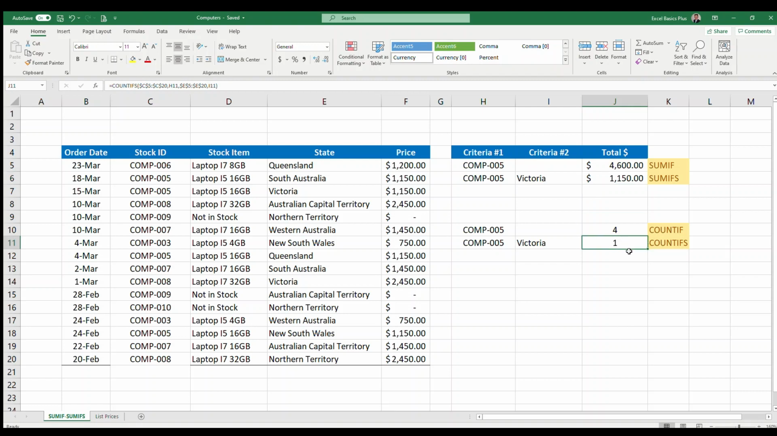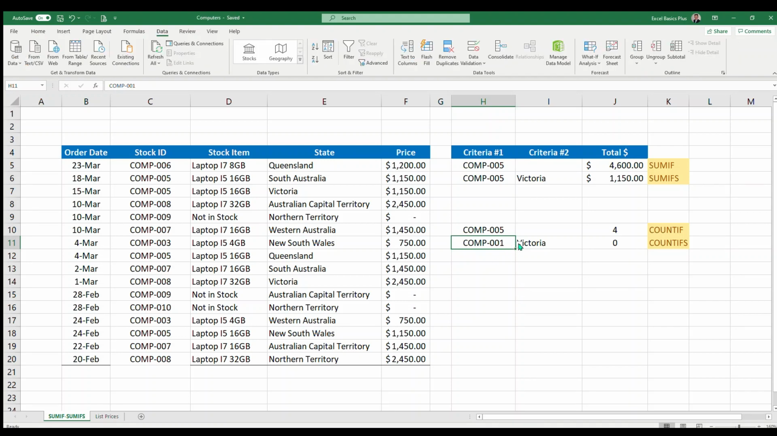Now, as I was saying, using the cell value for the criteria means that, for instance, I've put a drop-down list in here. I can now change this to COMP-001, and I see there's no units in Victoria. But if we change this to COMP-008 and we change the state from Victoria to Northern Territory, we now see 1. Now we'd also need to change this value as well to COMP-008. We can see that there's 3 in total and 1 in Northern Territory.